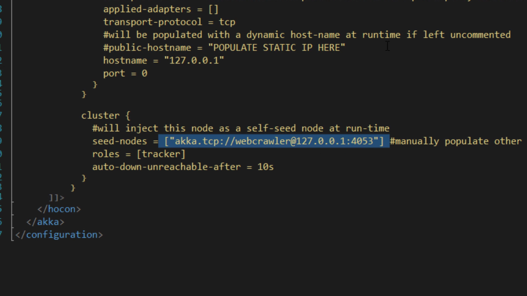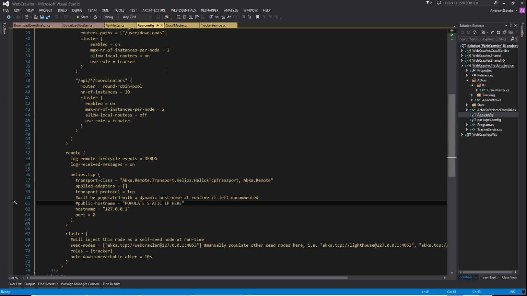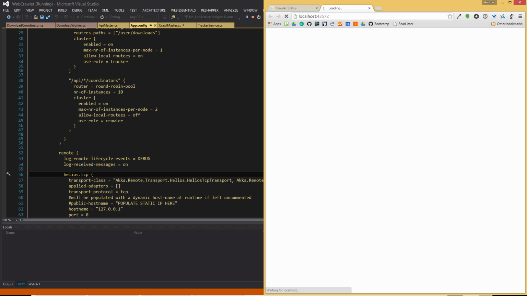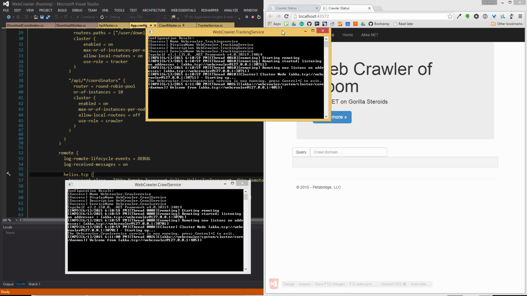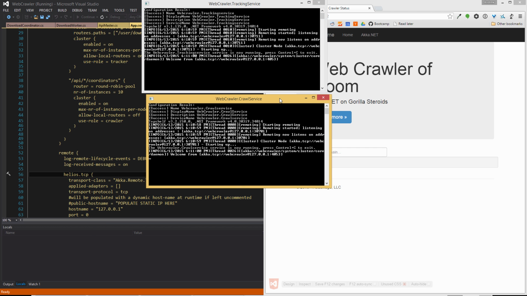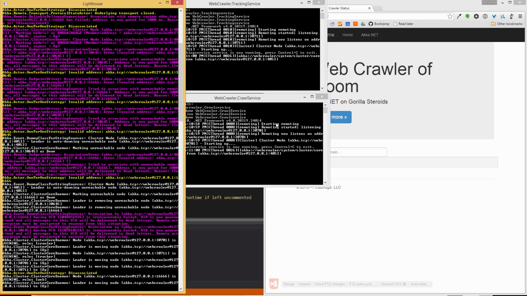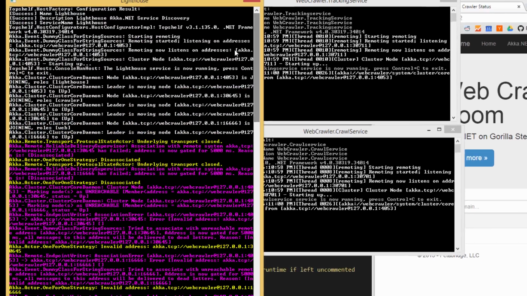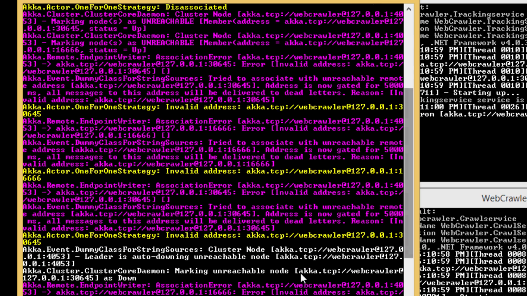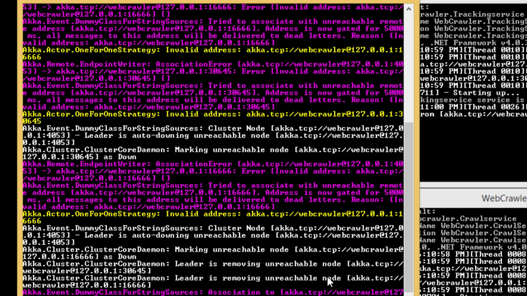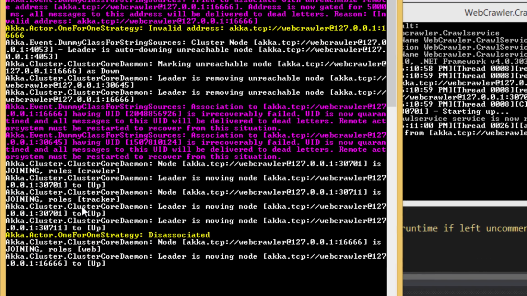the cluster. And I'm going to show that to you now and fire it up just so you can get an idea of what this thing looks like when it's up and running. Let me bring those screens up. So here we've got the tracking service and the crawl service, and then I have Lighthouse right here. So as you can see with Lighthouse started up, everything was good. And then there was a brief bit of time where things were figuring themselves out. And then you can see that the leader, which is Lighthouse in this case, was taking them off, but then was moving them here to up. And you see tracker and crawler right here.